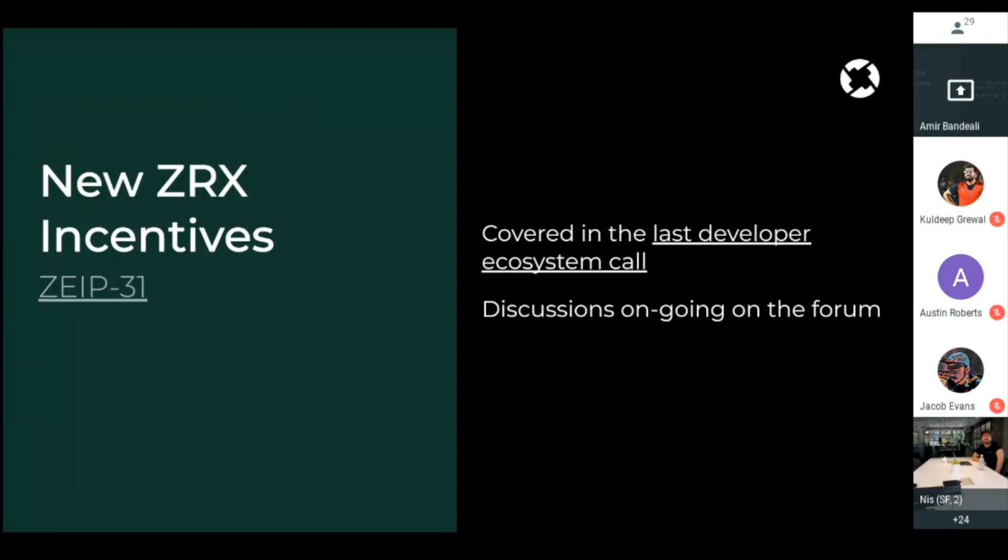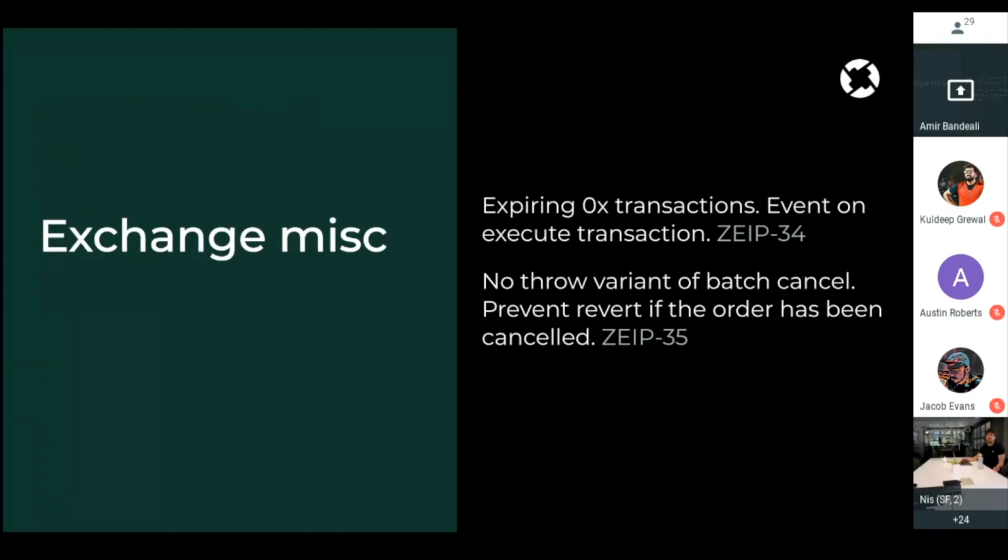So there are also going to be a handful of developer experience updates that I mentioned earlier. So we don't need to get into all these ZIPs in a lot of detail. They're pretty small. So ZIP 34 would add a mechanism for canceling ZRX meta transactions. My personal favorite approach is to add an expiration time to them, and that ZIP outlines why I would favor that approach.